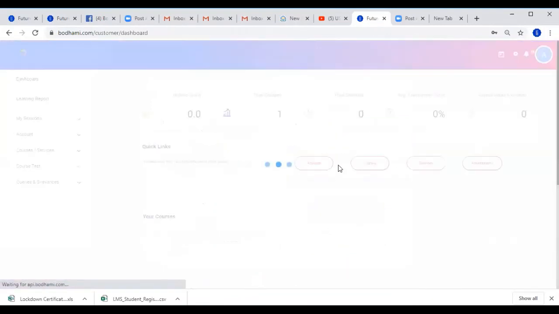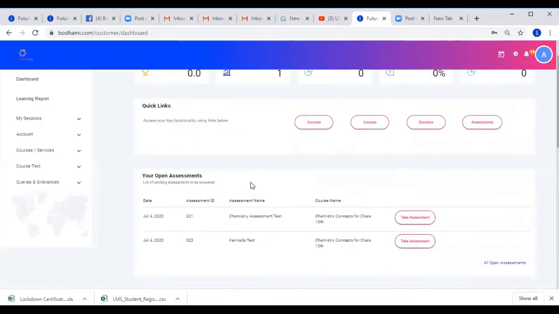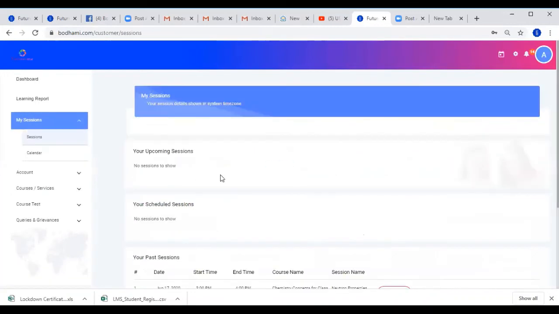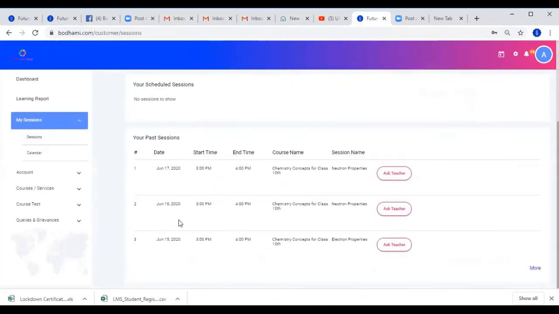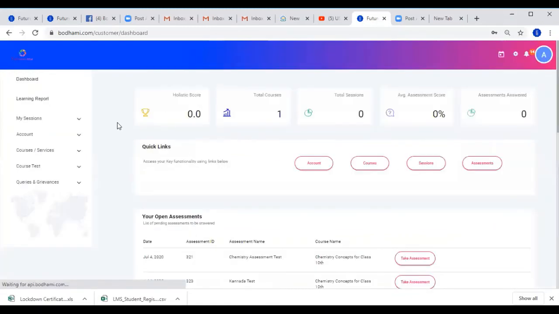So this is the student login now. This is the student side of login. They can also see their courses. If there are any sessions due today, they'll see it on their dashboard. Otherwise, they'll see it in My Sessions. For example, July 17, 16, June, these are the past sessions. There are no future sessions, but past sessions are shown. If there are future sessions, they will show in My Sessions. If there is a session today, it will show on the dashboard.